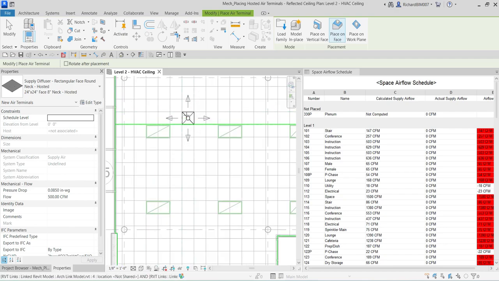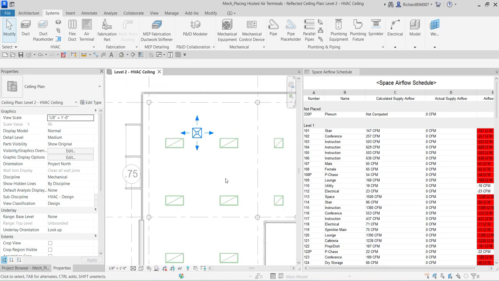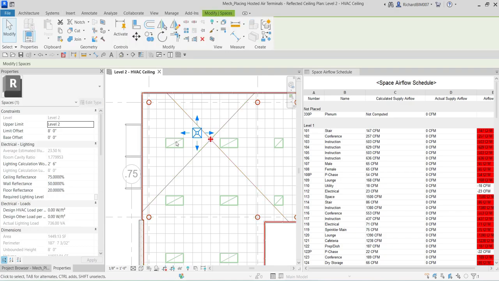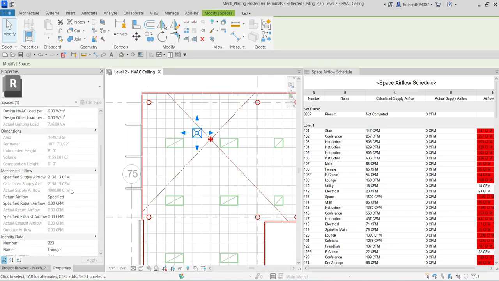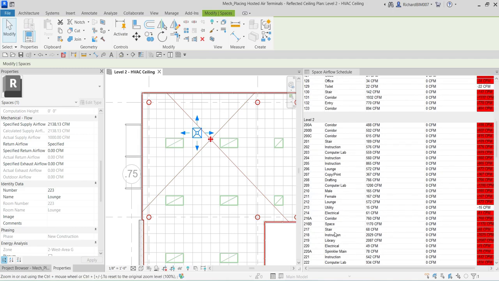Let's say I'm going to place it here, and then after that, I'm going to select Modify. That's it. Very simple. That's how you place your hosted air terminal. Just make sure you have a host. By the way, this space here, what is this space? Our lounge 223. Let's look at that one.